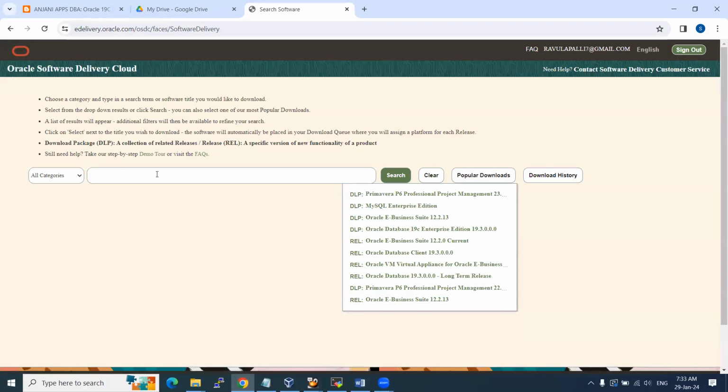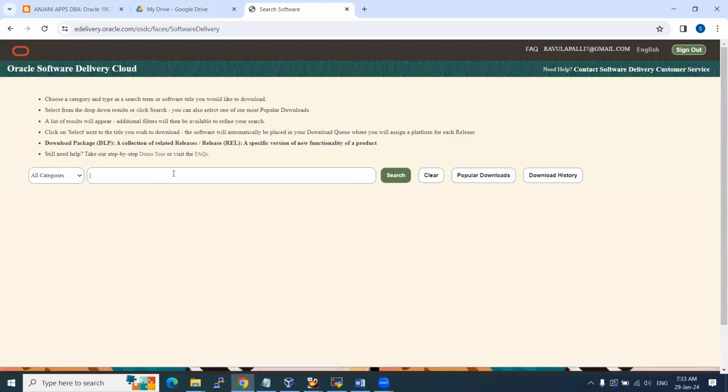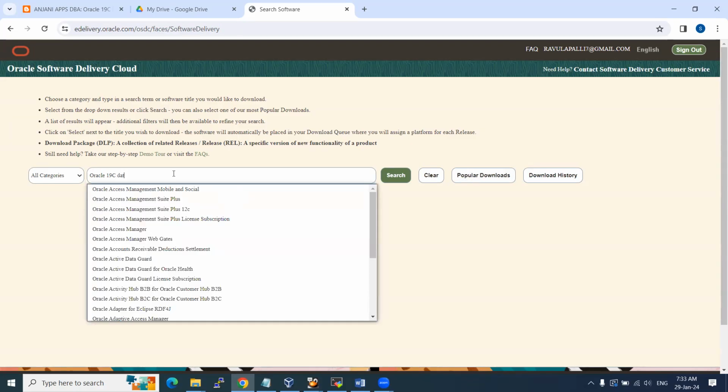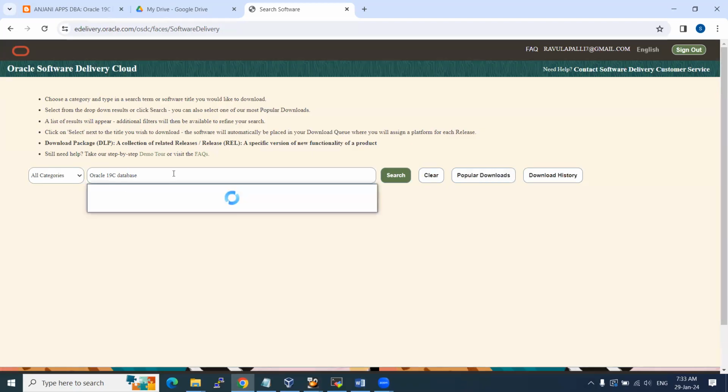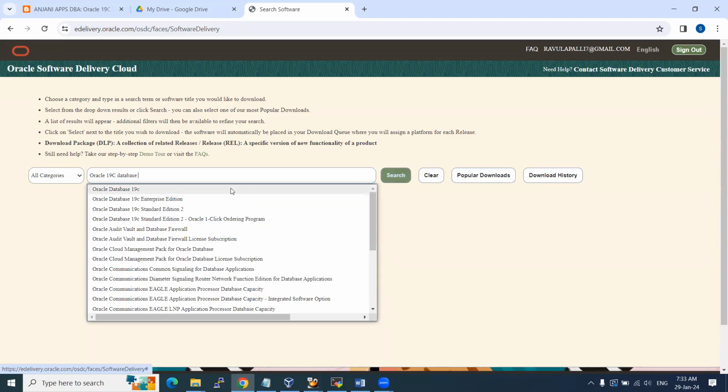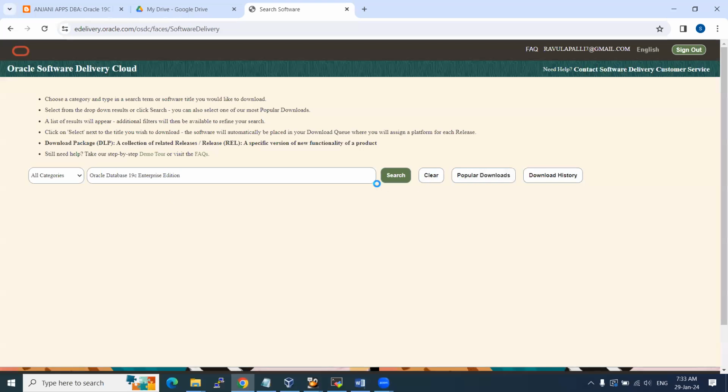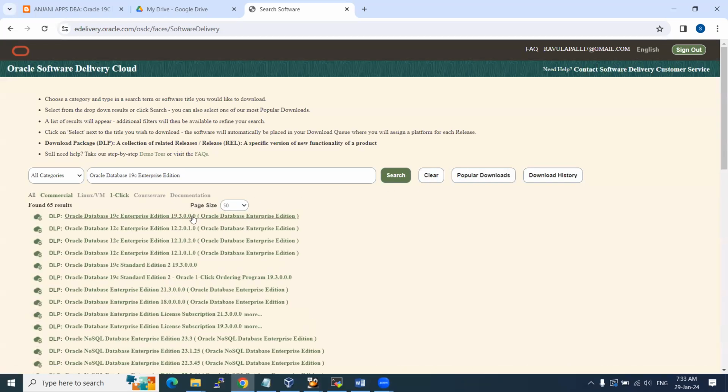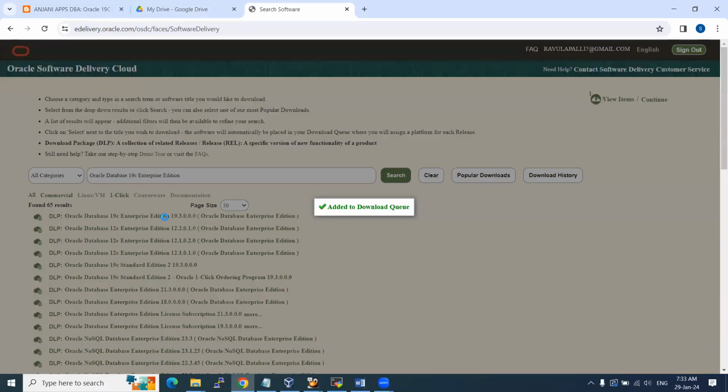Now what I want to download is Oracle Database software 19c. Just type Oracle 19c database. We want to download the cluster one, right? You can select it, Enterprise Edition, or search for it, that's fine. 19.3 is the latest one, and we have a 23c NoSQL database, 21.3 enterprise edition. So many things are there, but long-term support as of now, we are going to select this.